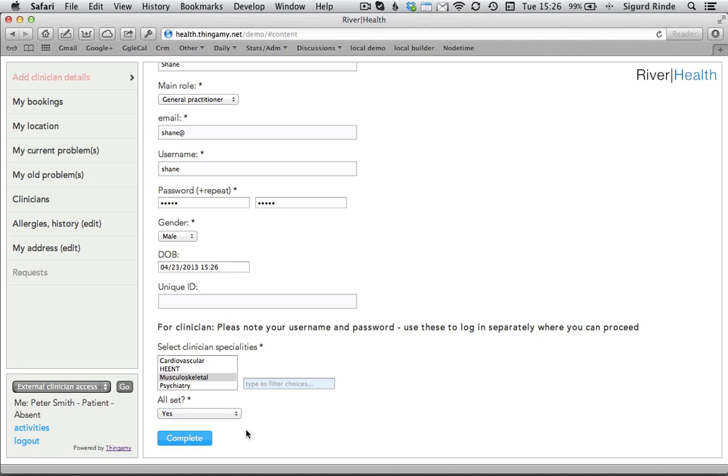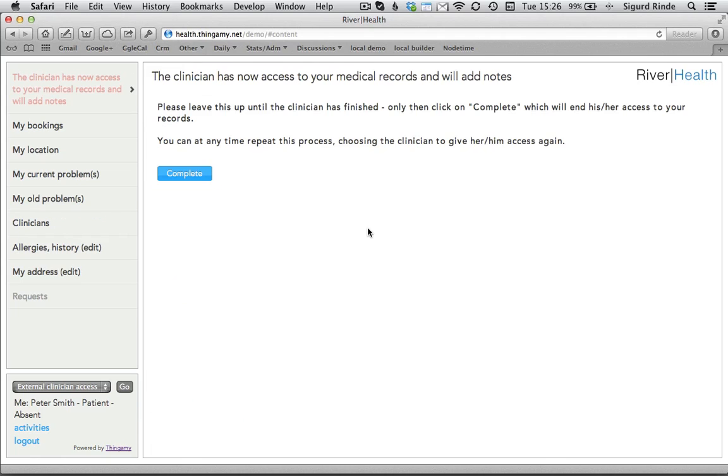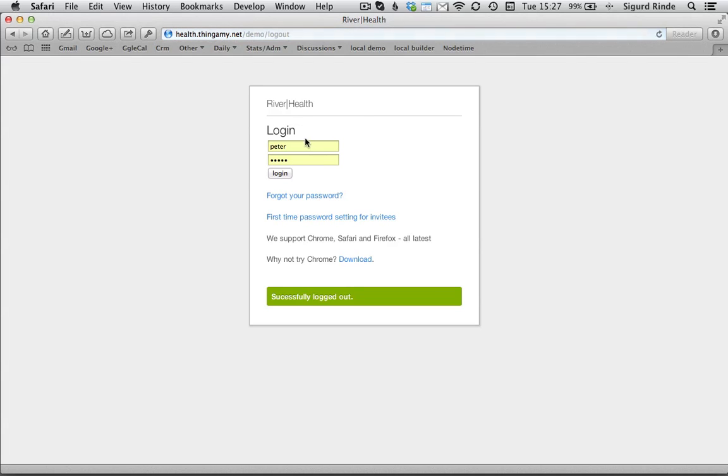And I'm ready to fill it in. And I get this message that now the clinician has access to my medical records and can add notes. But I'm not going to let him do that. I could actually use my iPad, but I have to log out anyway. I'm going to log on again as Shane.